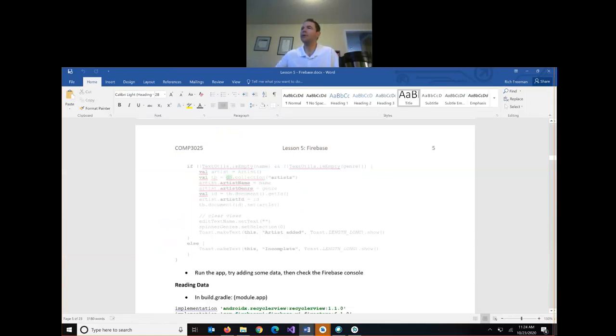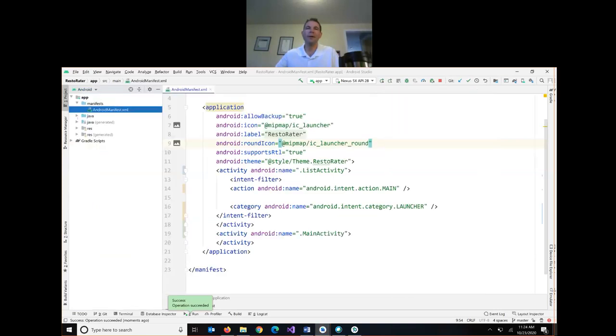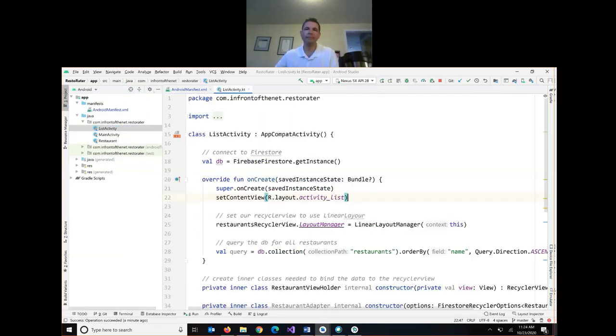So I forgot that we hadn't quite finished this file and our list isn't populated yet. So we get our list activity, it says our restaurants, but our RecyclerView, we haven't actually finished the code here. So it's loading the correct activity, but our RecyclerView is empty. So I'm going to open it up. I'll go and open my list activity.